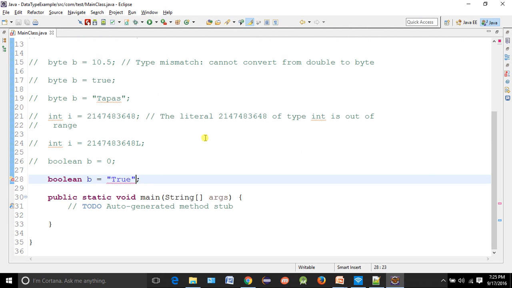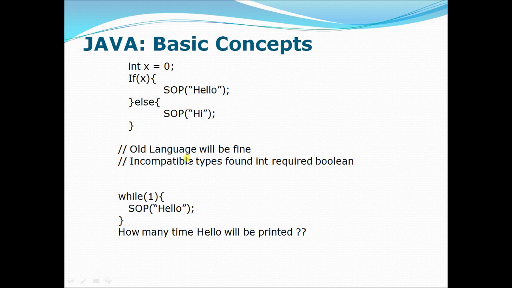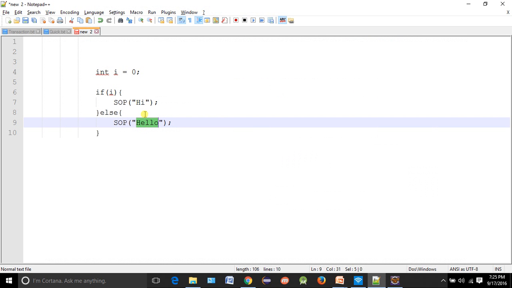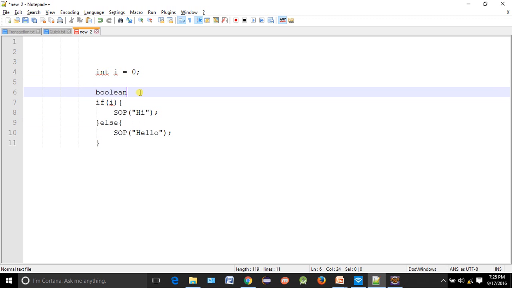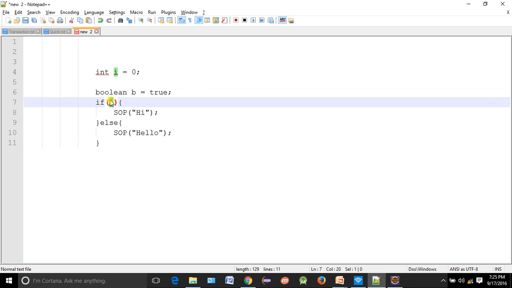Okay, now try to understand what error. Error is okay, we understood, but what error will we get? Tell me what error we will get. Now if I write here boolean b equal to true, and I pass b here, what is the output?